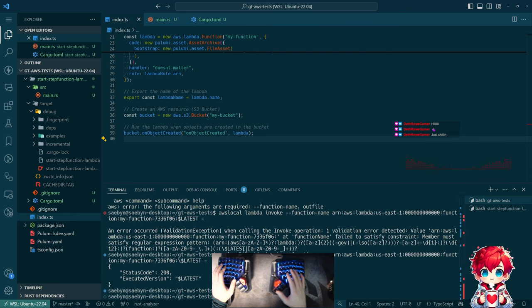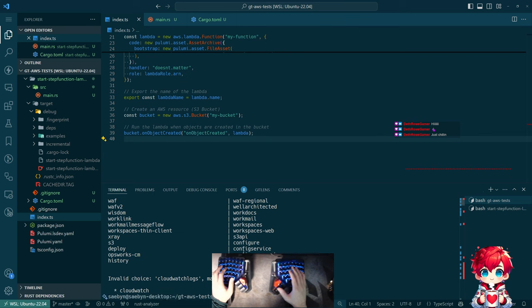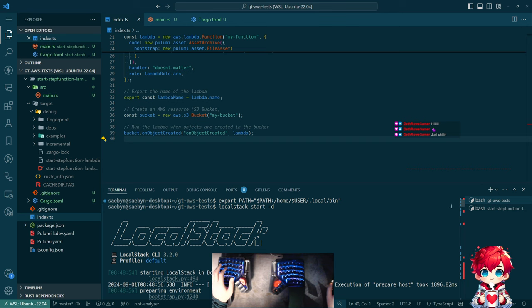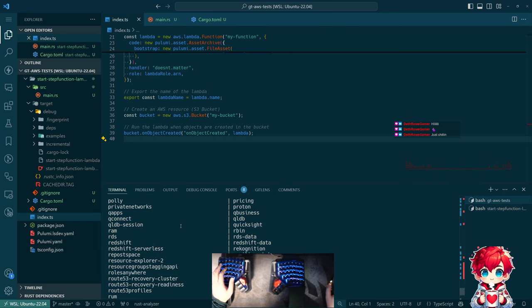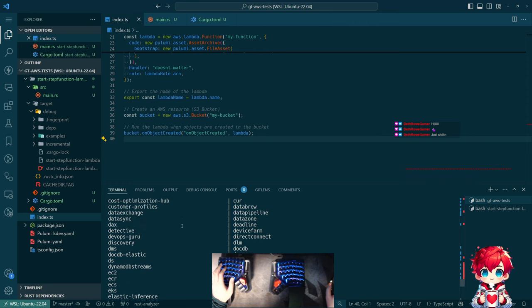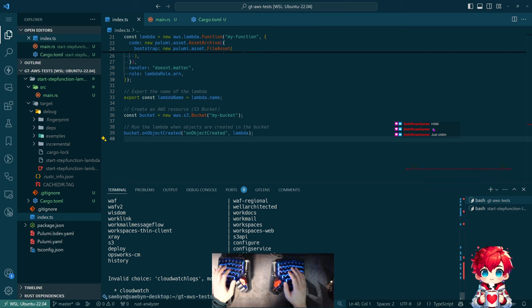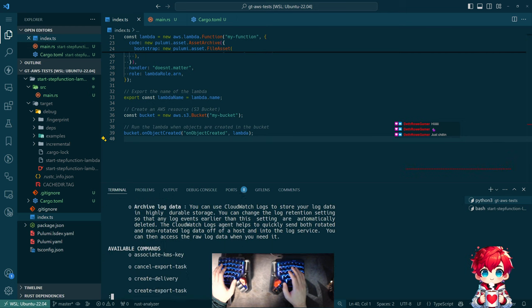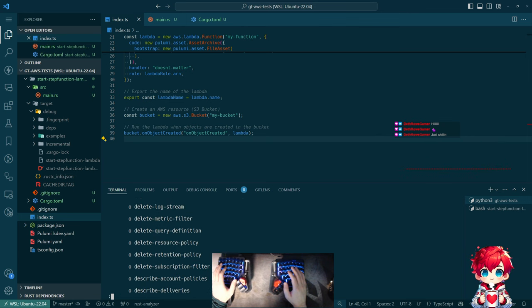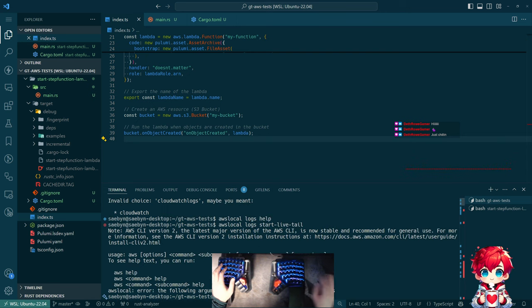But let's see. Is there a separate CloudWatch logs command? Or maybe it's just called logs? Logs. All right. What do we got? Okay. Log group, log stream. We probably want to list something. Maybe not. Log events, start. Ooh, start live tail. That has potential. We probably need to know what to tail. Yeah, log group identifiers. So let's try this again.